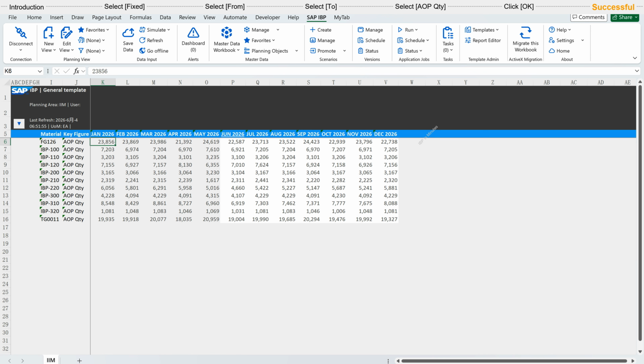After clicking OK, the SAP IBP Excel add-in creates the planning view in the worksheet. The view now displays AOP quantity across monthly columns from January 2026 through December 2026.